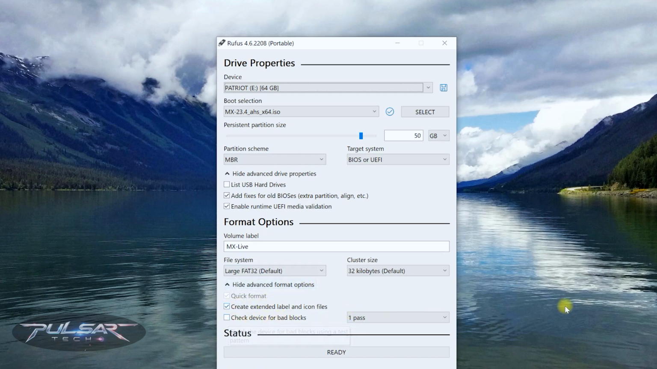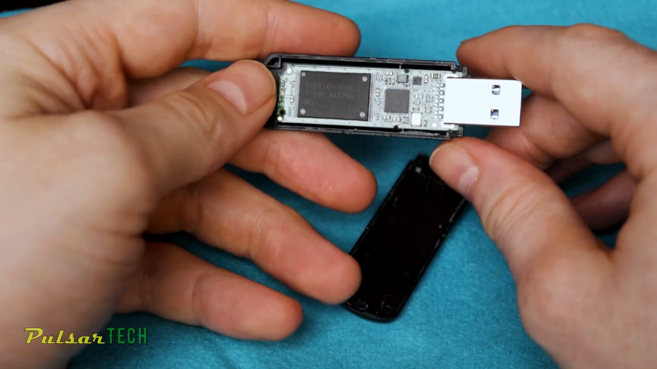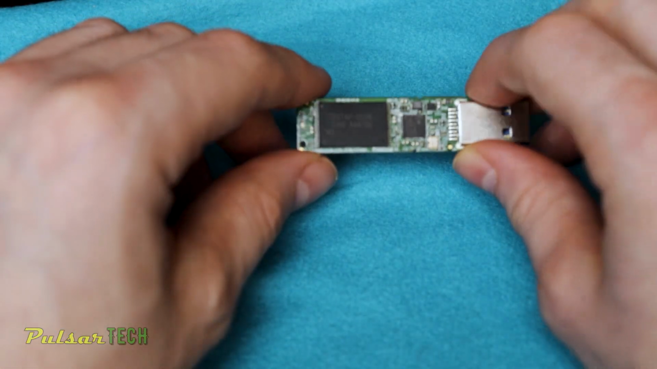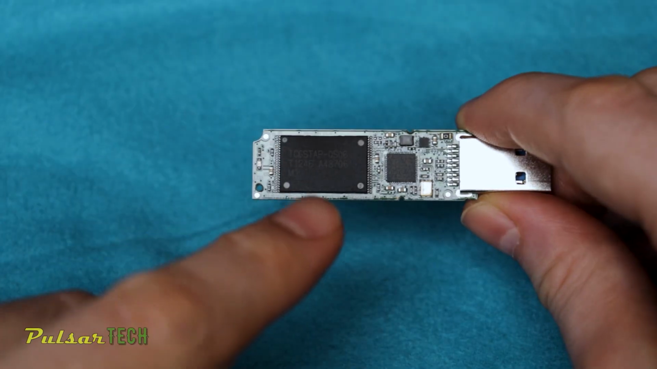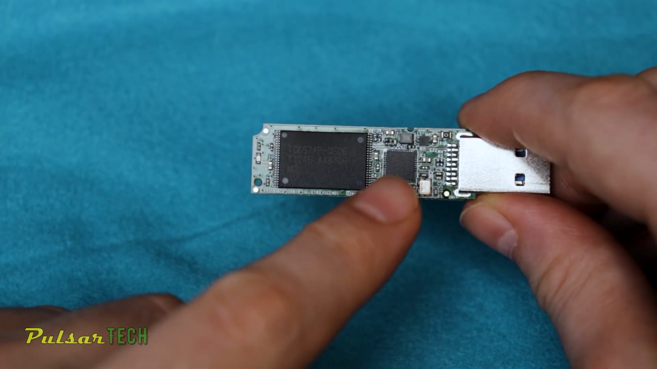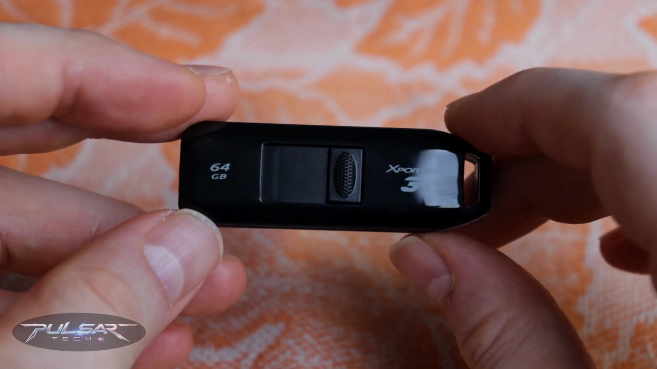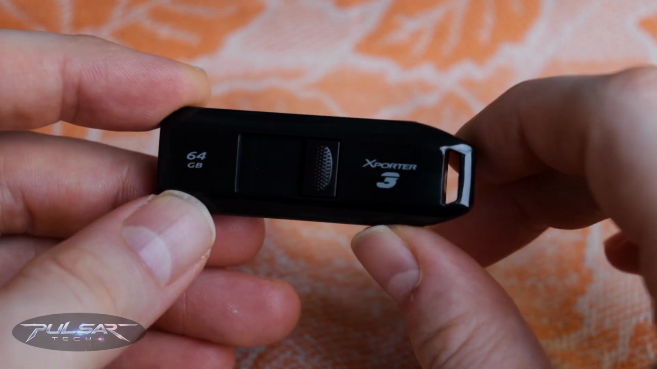Then the check device for bad blocks means that Rufus is gonna scan the USB drive for bad sectors. That means that Rufus will perform a read test on the USB drive to identify if there are any problematic sectors. If any are found, it marks them as unusable so that data isn't written to those parts. It is recommended if you're using an older or previously unreliable USB drive and you want to ensure its integrity before creating a bootable drive. But since I'm going to create it on a brand new USB drive, I will skip this checkmark.